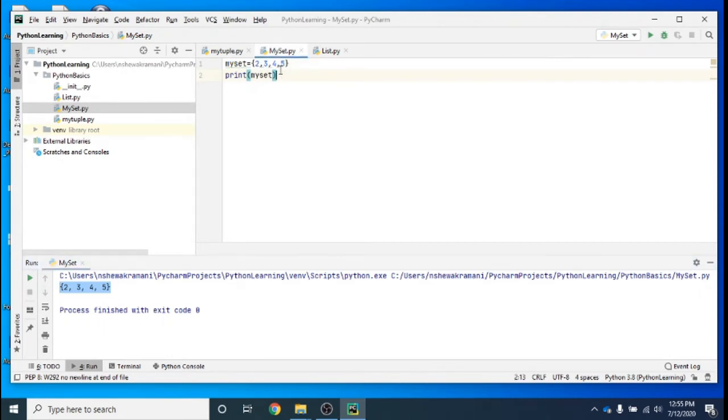For example, let's say you have some more values here, let's say 10, and then again there's a 3, again there's a 3, and then one more 3. So I'm trying to store some duplicate values in the set. If you print the set and see the result, it has automatically removed the duplicate values.